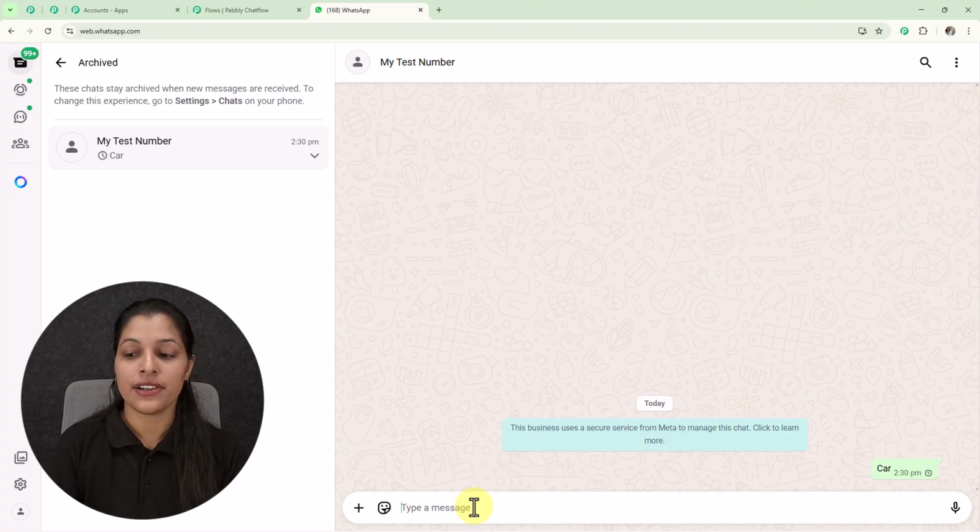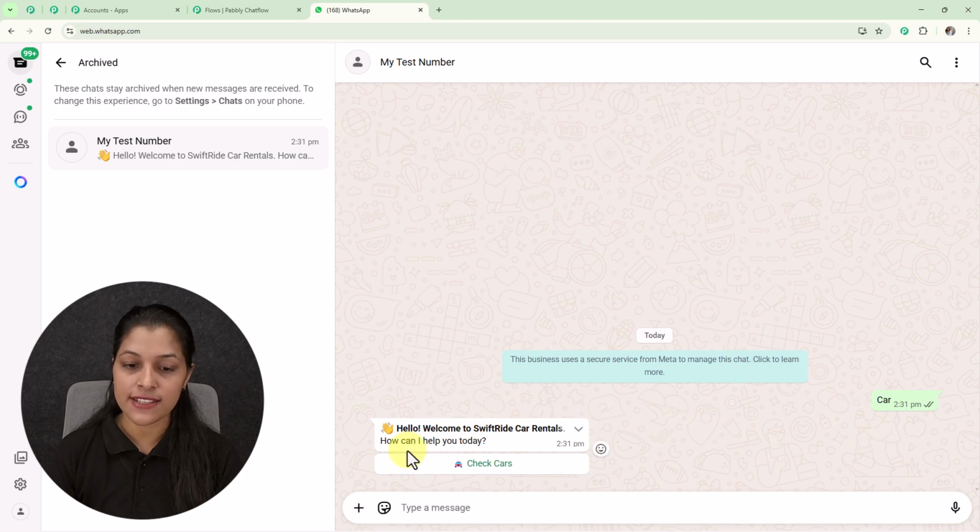So now let's enter it, and as I have provided this message, I'm getting a welcome message which says, "Hello, welcome to Swift Ride Car Rentals. How can I help you today?" And here we are getting this button that is check car.